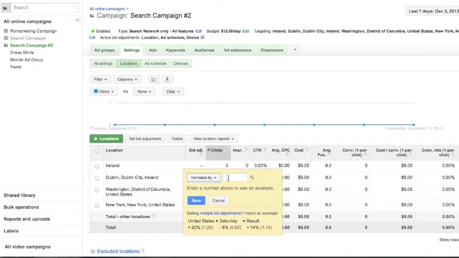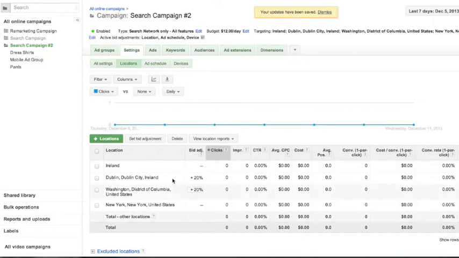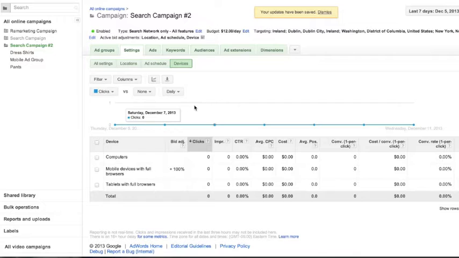So you'll see that a £10 bid will become £12. So it's just a really quick percentage. So I'm going to go ahead and save that. And then we talked about mobile, so this is going to be near the same section as well. We're just going to pop into devices as a sub-option. And we've got computers, mobiles, and tablets listed there.